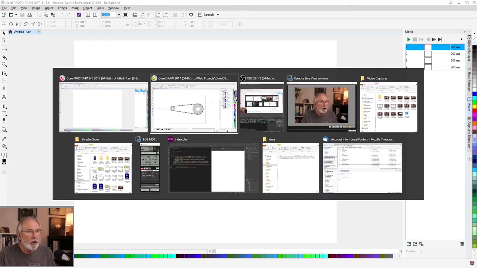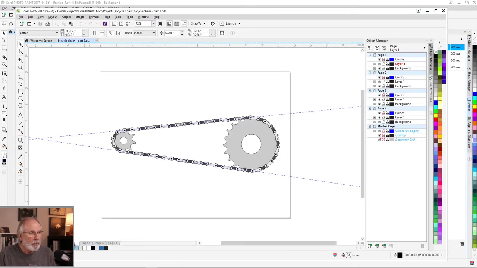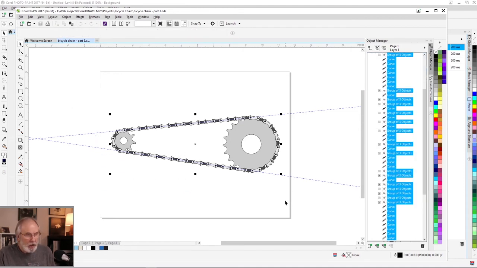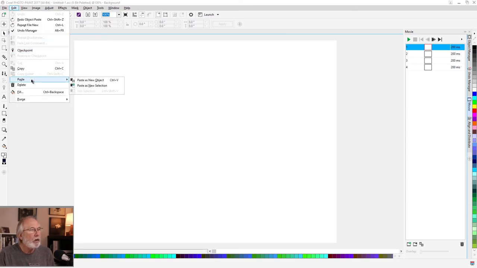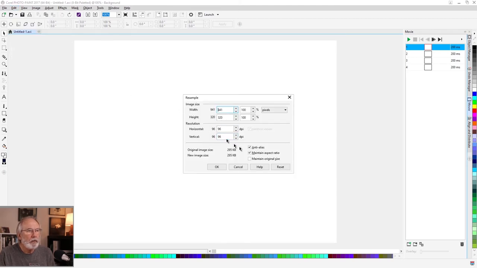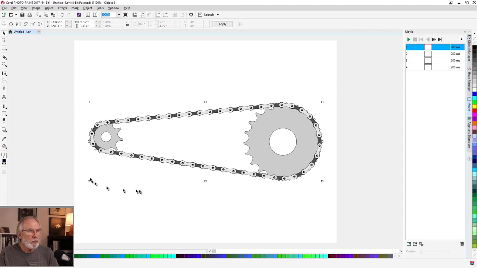That tells me it's highlighted. So I'm going to go back to CorelDRAW. I'm going to make sure that I've got page one selected. That's behind my little inset here. But select page one. Copy. Go back to PhotoPaint. And we're going to paste. Okay, that's the first page pasted in.